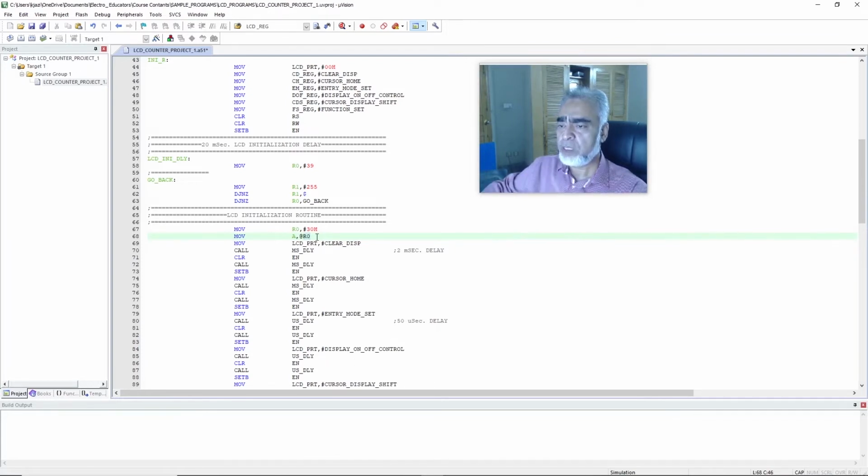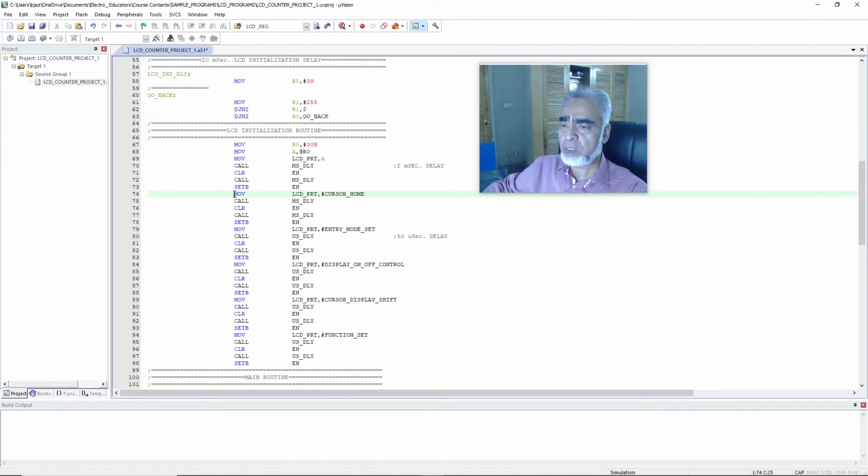Now the contents of the location pointed to by R0 will be moved to the accumulator, and the value of the 30H location is clear display, which is equal to 01. It means that the value 01 will be moved to the accumulator. On the next line we'll move the accumulator to the LCD port. So here we will replace this constant with the accumulator. So we will write A, and here we will call the MS delay, clear enable, call MS delay once again, and set bit enable. And now we will remove all these instructions from the LCD initialization routine.